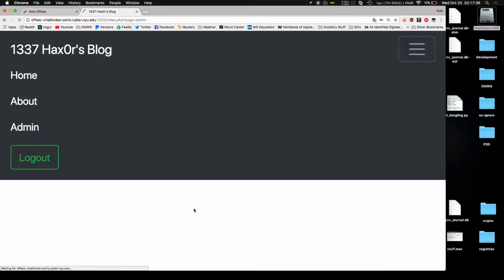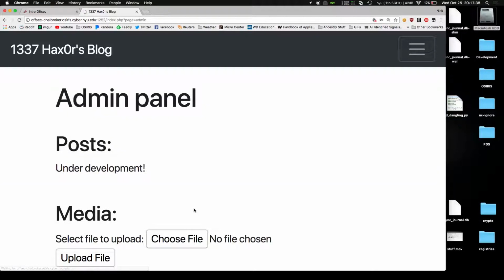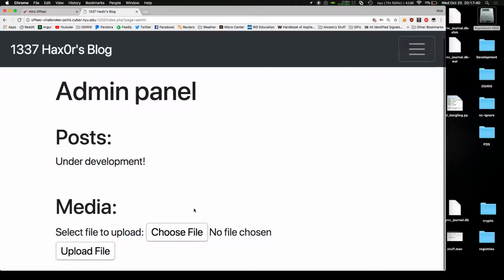And if we go there, okay, admin panel for the blog, great. This is always a good position to be in. So this is not useful, right? We can't interact with that at all. However, we have this file upload to upload media to the site.